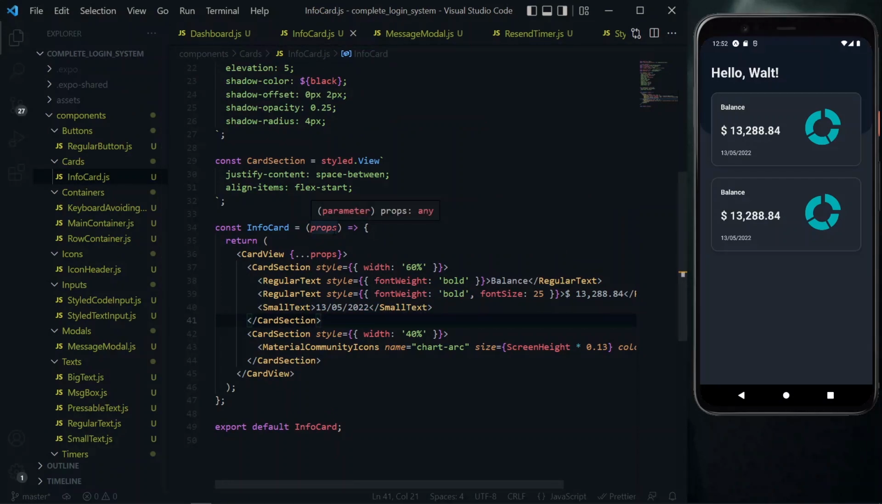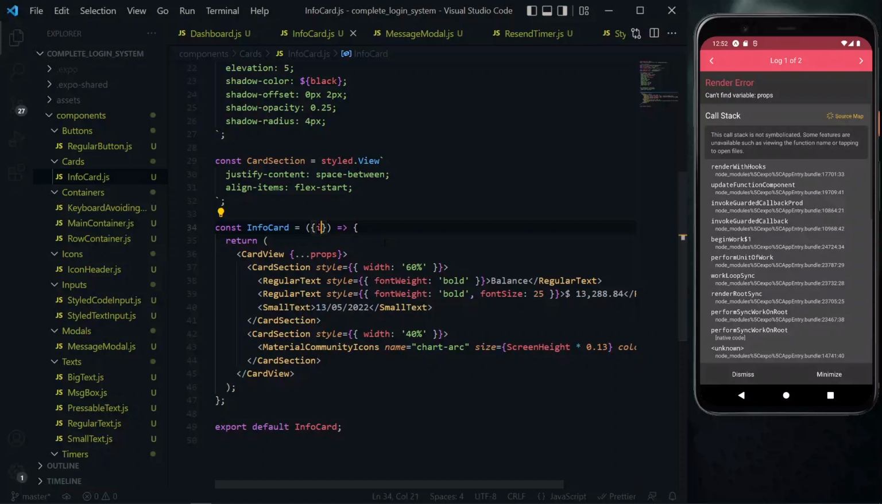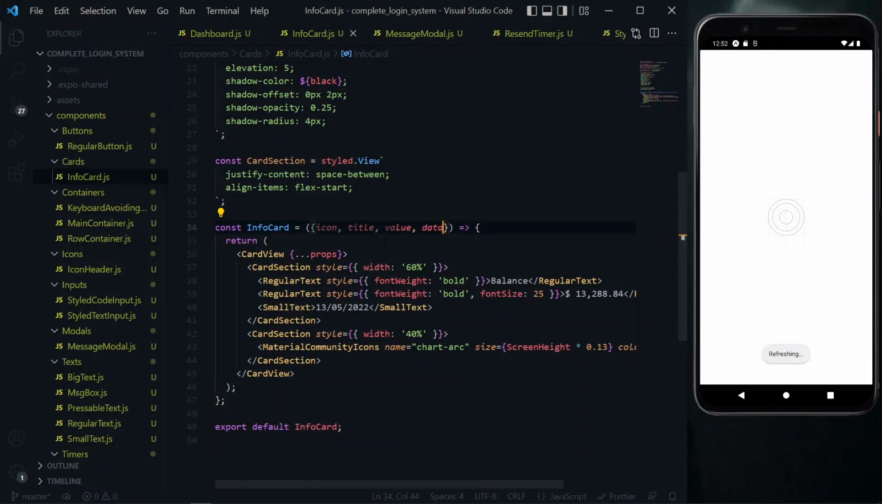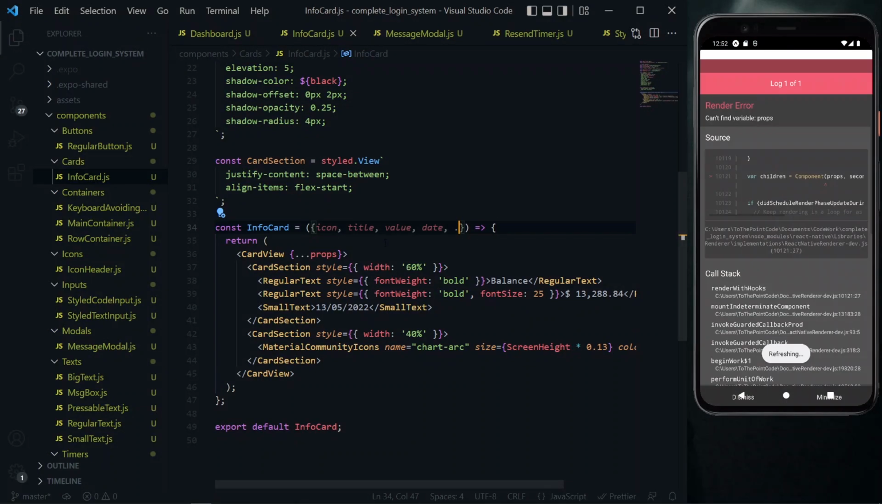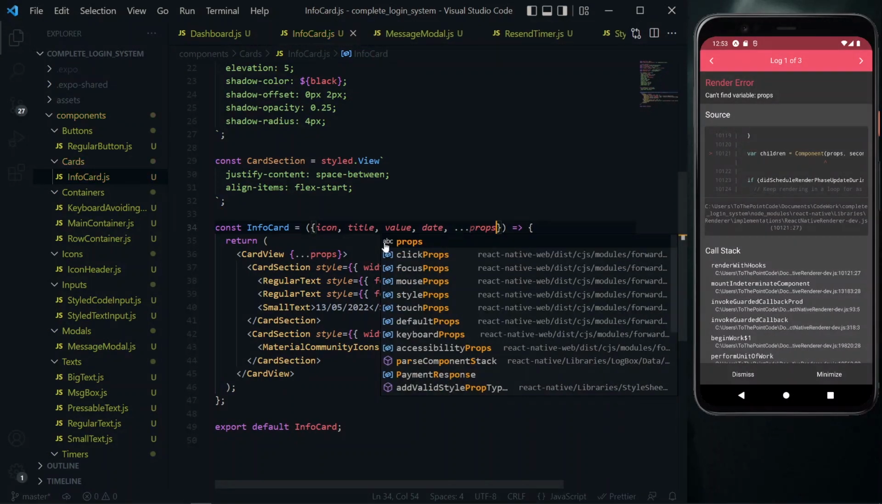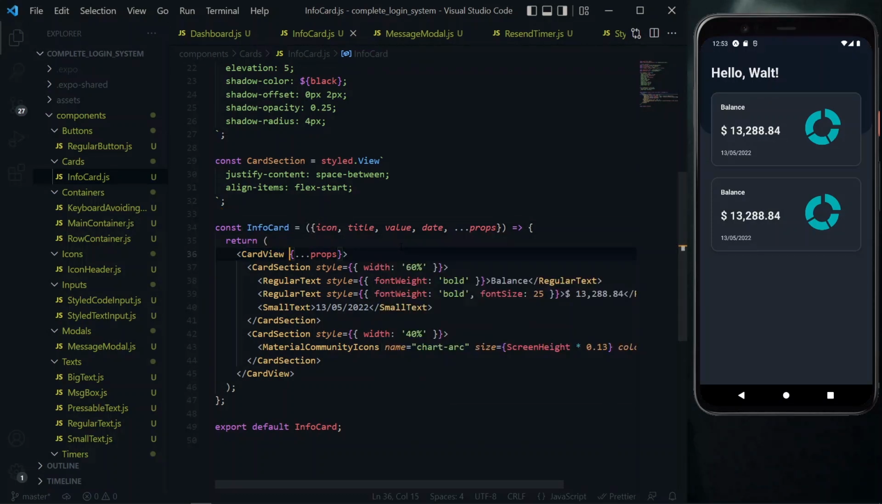So over here, we start by destructuring the values. The first property is the icon. Secondly, we take in the title, and then the value, and then the date. Also, we can spread the other props. Now for the card view over here, I don't want it to receive all the props, so I can target only the style props and pass it to it. So I'll do that through the style property.